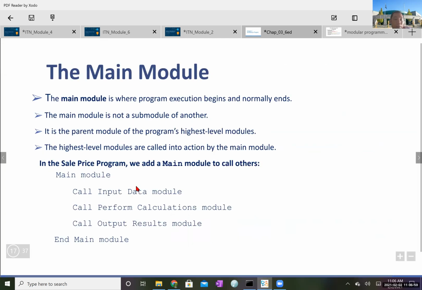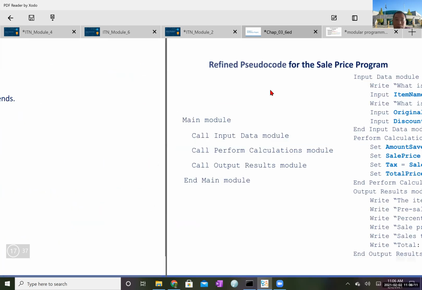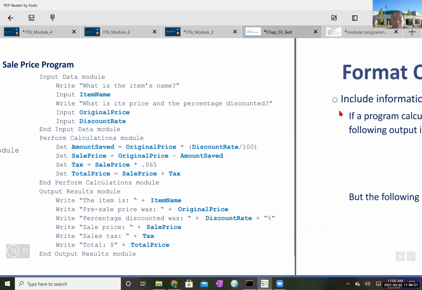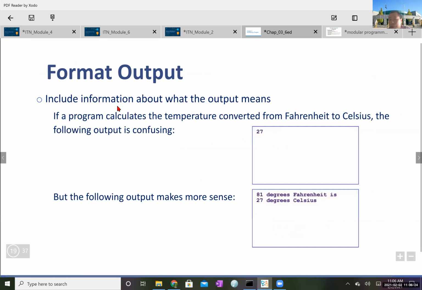Okay. And if you look at this one, the main module is very simple. It's a call submodule, and call submodule. So when you call the submodule here, you have to define what the submodule is. So we see you have the submodule here, with everything about the input, everything about the calculation, and everything here is the output. And the output format is very necessary. Instead of printing out the converting from Fahrenheit to Celsius, you put the number here. It doesn't really make sense. Instead of that, you can put 81 degrees Fahrenheit is 27 degrees Celsius. It makes more sense, right?